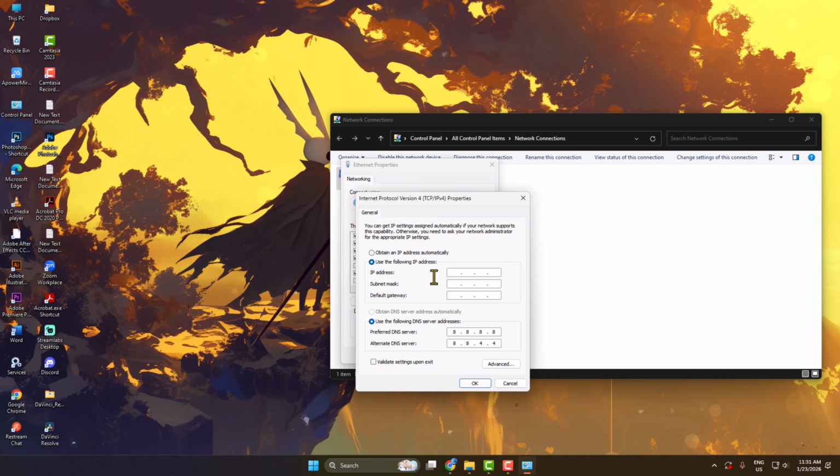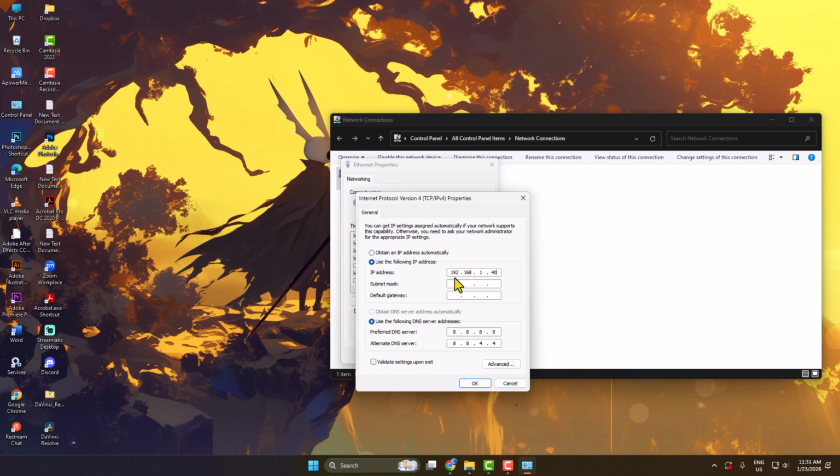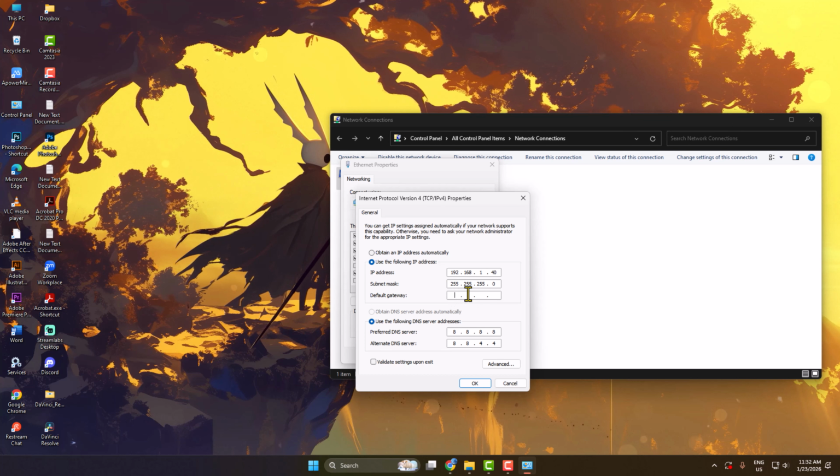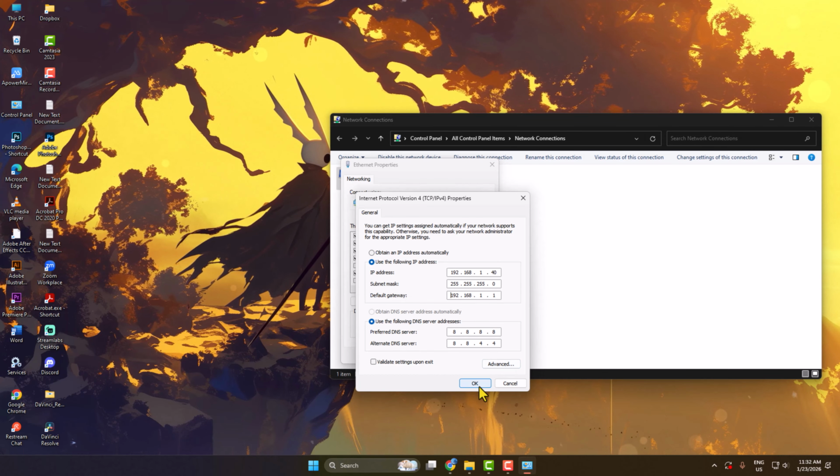Now in this IP address box, write a new IP address for your PC. So I'm typing here 192.168.1.40, and in the subnet mask you have to type 255.255.255.0, and default gateway will be 192.168.1.8. Now all you have to do, just click on OK, and your computer IP address will change.